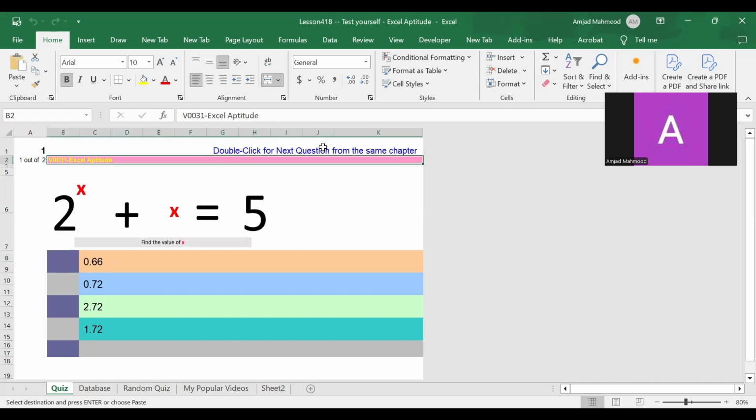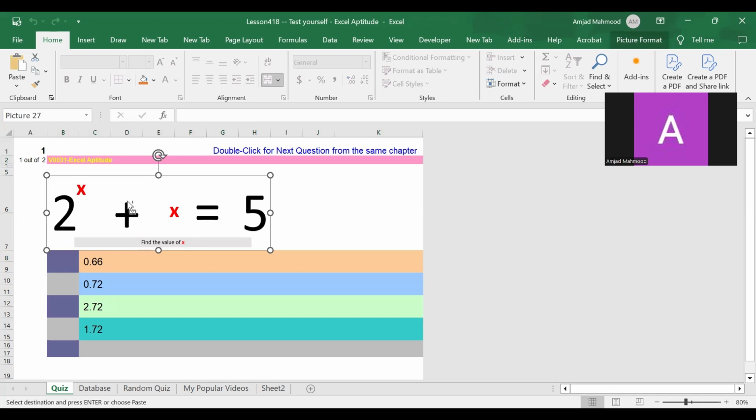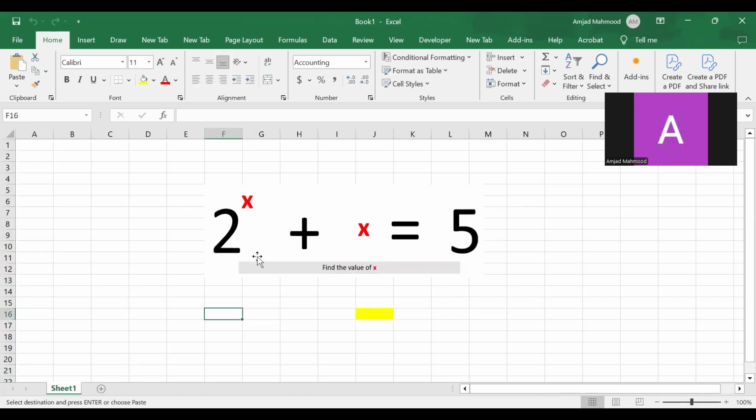That is very interesting. It brings this equation in front of you and says, find the value of x. So 2 raised to power x plus x is equal to 5. Now, what is x? In order to find this, Excel is very smart. We'll see. We take you to a new sheet.